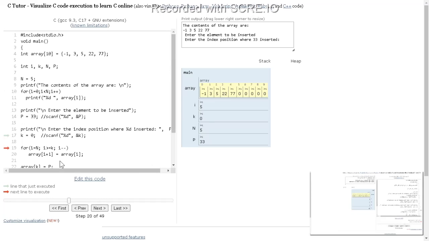Now observe what you are trying to do. Position 0 means all the elements move: 77 has to be moved to the next cell, 22 to the next cell, 5 to the next cell, 3 to the next cell. So at position 0, your 33, the new element coming in, has to be inserted. For this, look at it.